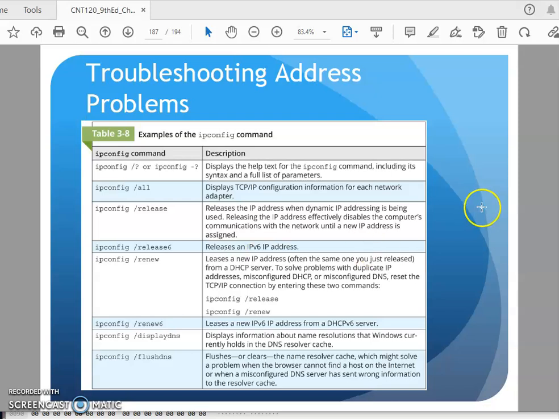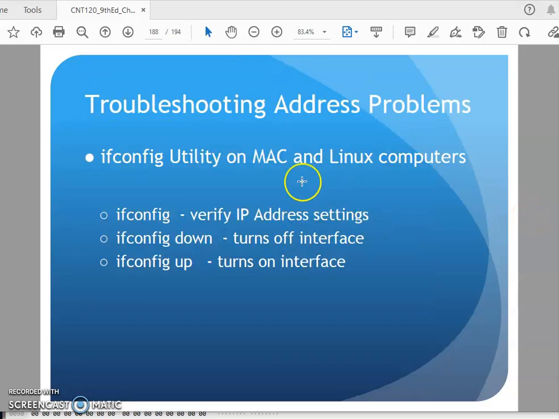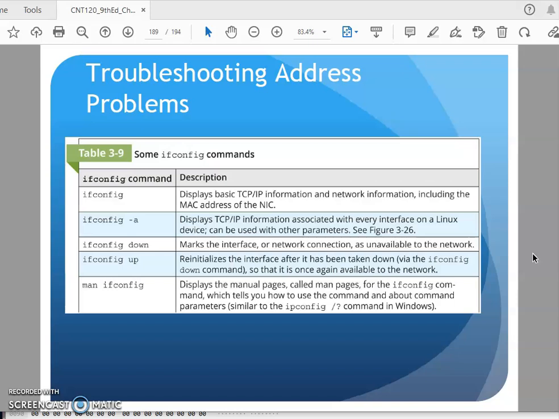If I'm on a Linux or Apple machine, I'm going to end up using ifconfig. And I can even do ifconfig down, ifconfig up, but I might need to actually put the interface name in there. I might need to say ifconfig eth3 down, ifconfig eth3 up kind of thing. I might need to put the interface in there to do that.